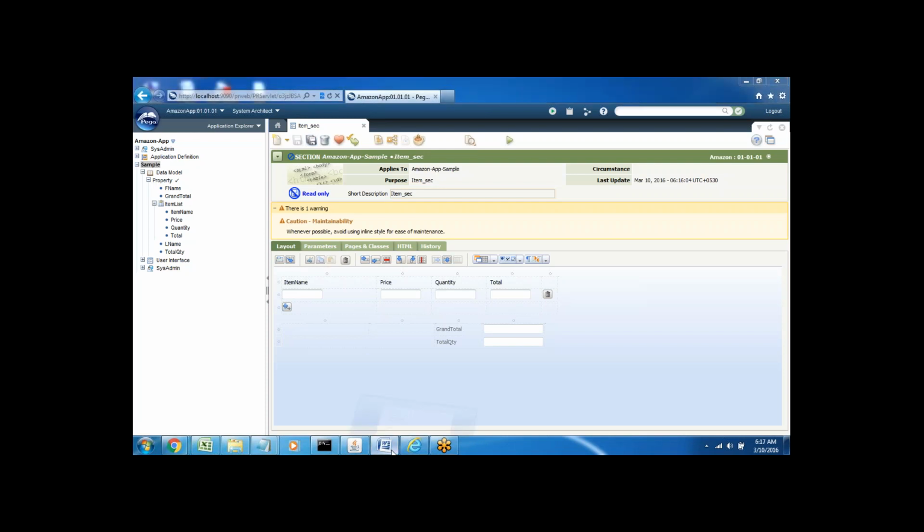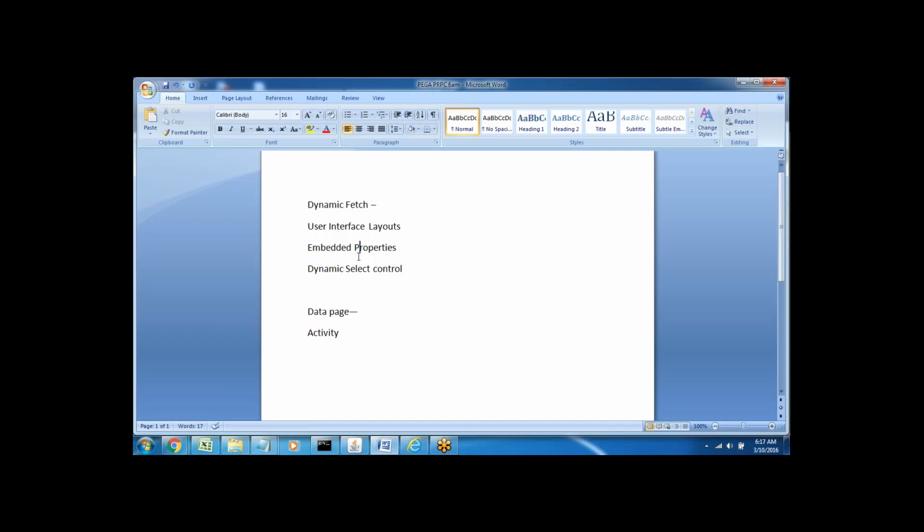My requirement is, I want to dynamically fetch records for the item name property. Okay, because from this table we have records only for item name. So first of all we will see how to dynamically fetch records for the item name property.